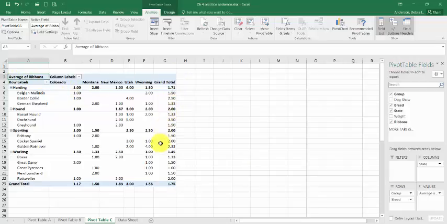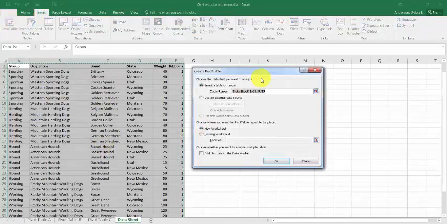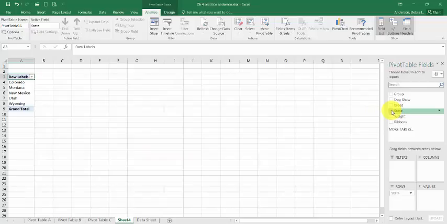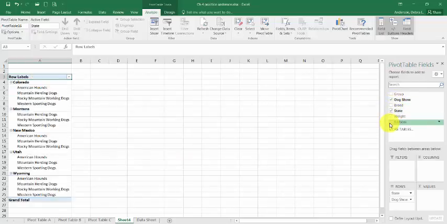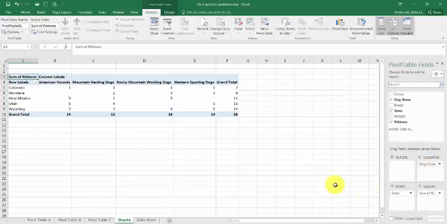Now for pivot table D, this is on page 8, back in my data sheet, range is selected, insert pivot table, this is good, hit OK. This time I want state in rows, dog show in columns, ribbons in values. So I'm going to move dog show over to columns. What I want to do this time is have a filter. And what a filter will do is instead of showing me everybody for dog show and state and keeping track of ribbons, I can say I only want dogs who are in the weight of 100-pound category.